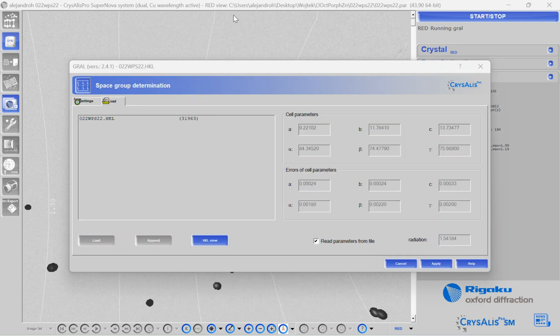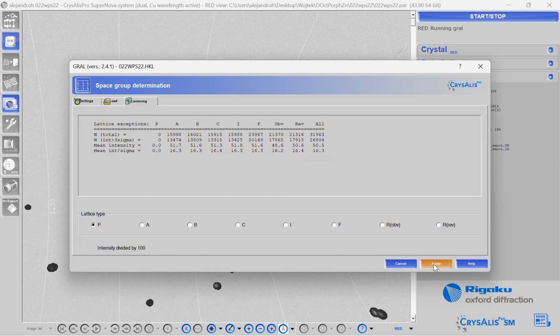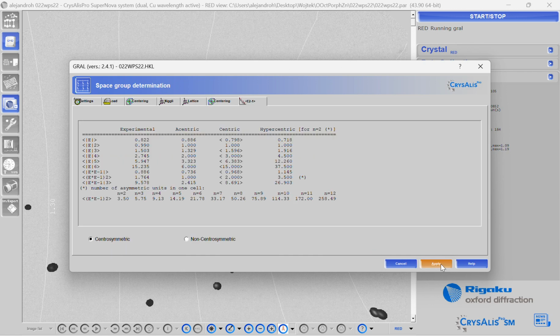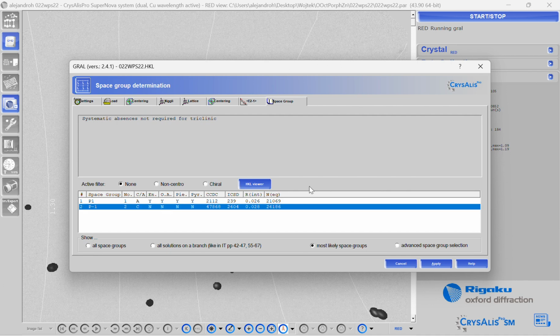Okay, it has just finished, so we see this window for space group determination. So we do apply. It's suggesting us that we have a P-type cell, triclinic, again, and it looks like a centrosymmetric structure. For example here, yeah, centrosymmetric, so it's P bar 1, centrosymmetric, apply.